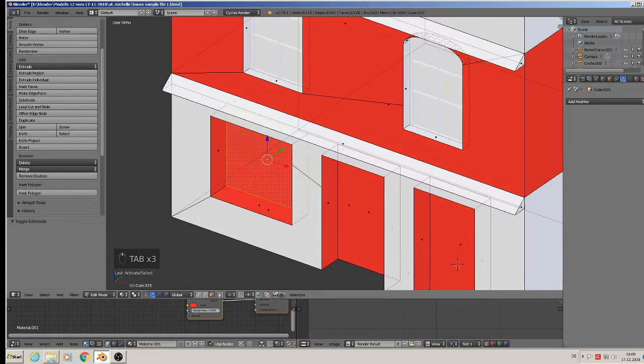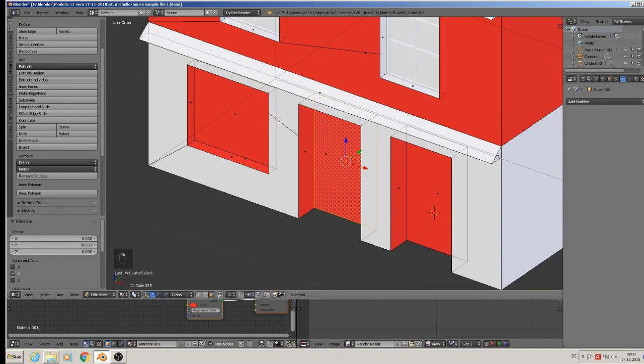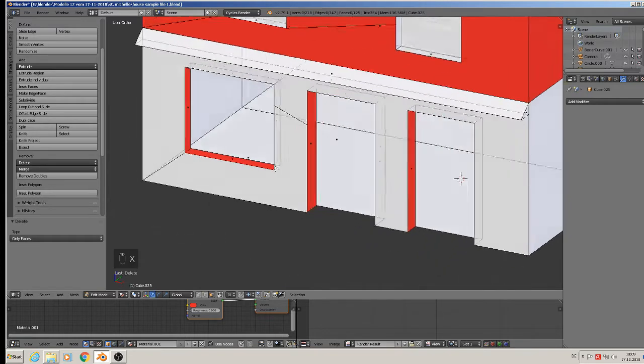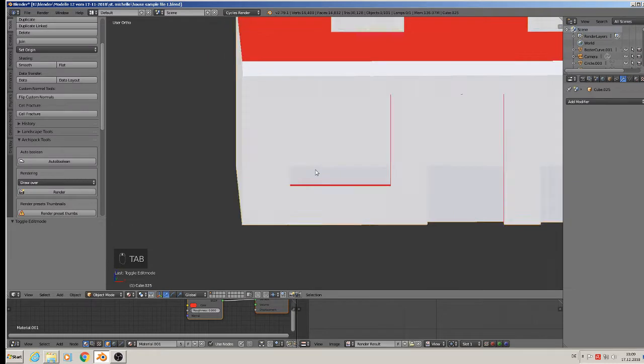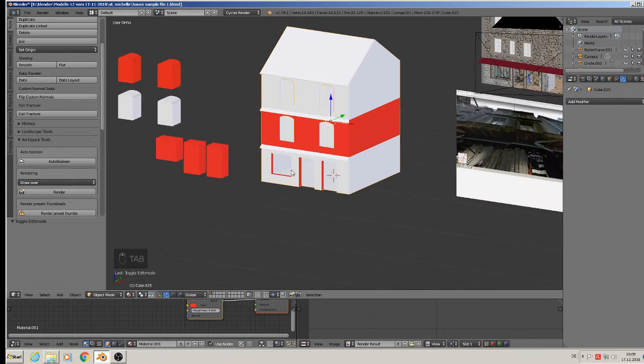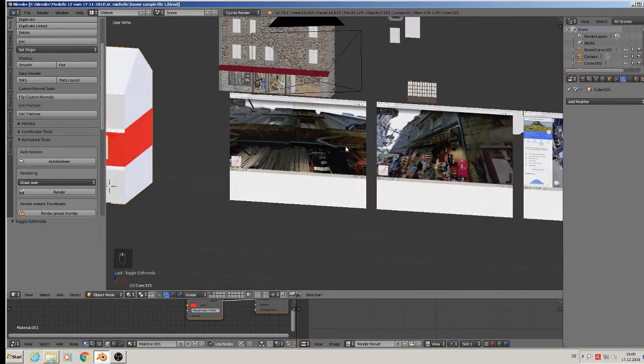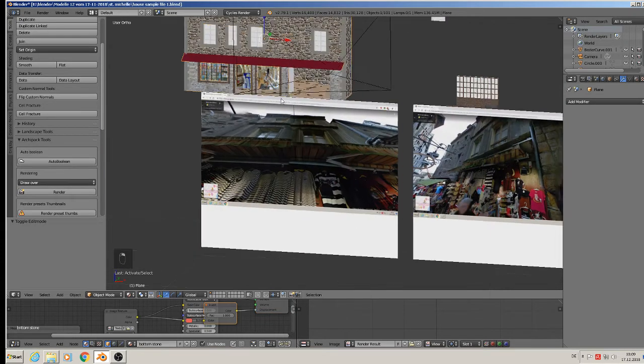So we can bring the window a little bit in front and open up here these two faces, or three faces, X, delete only faces. So this open up now, we can look inside. File, save. Good. Then we need the marquise reset.